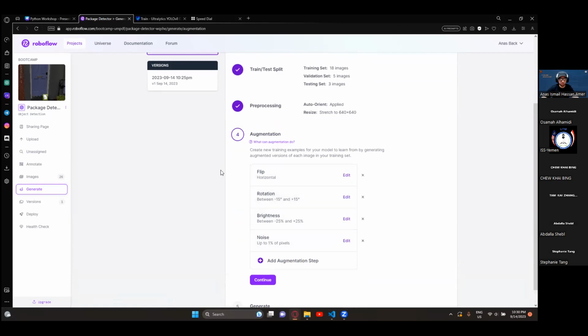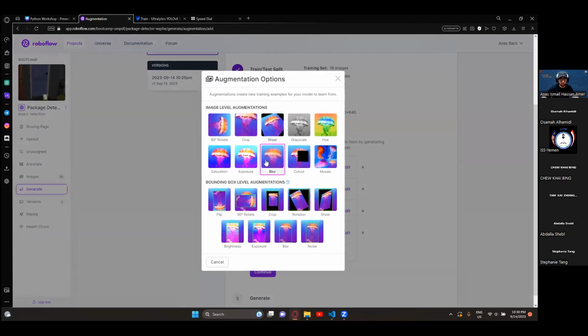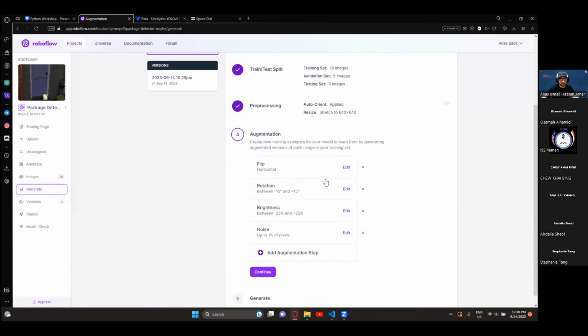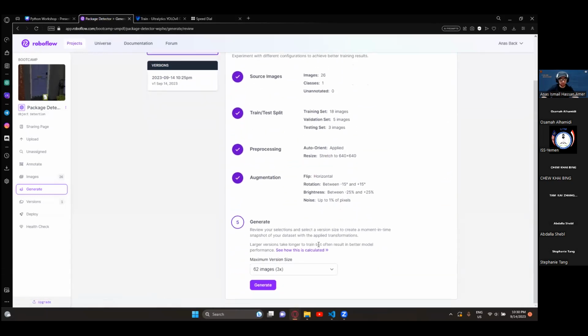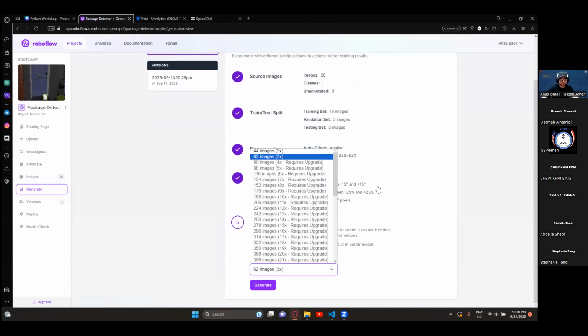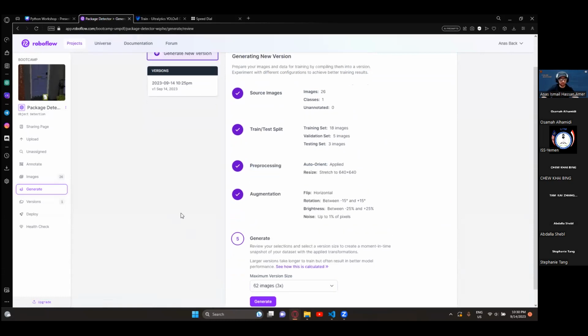For augmentation, we'll add these augmentations: flip, horizontal, rotation, brightness, and noise. You can try adding more. You can try adding blur. You can crop parts of the image and so on. You can play around with this. You don't have to follow the same augmentation that I used. And then yeah, select 3 times and generate.